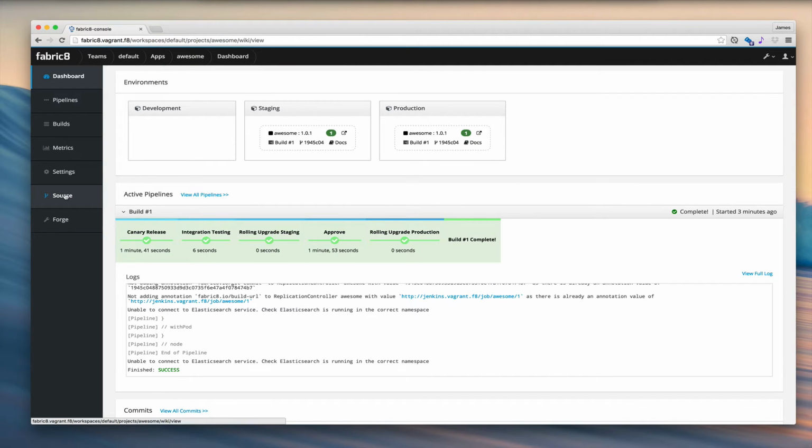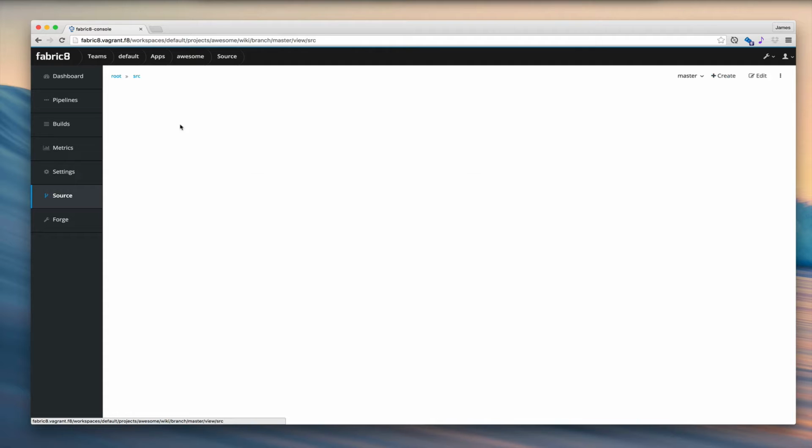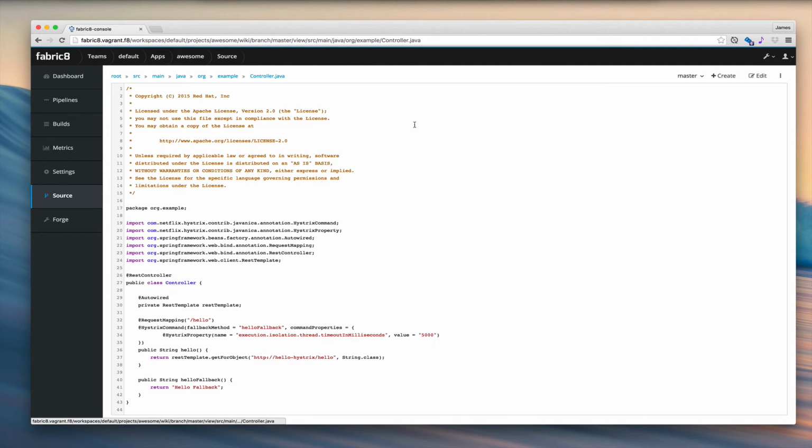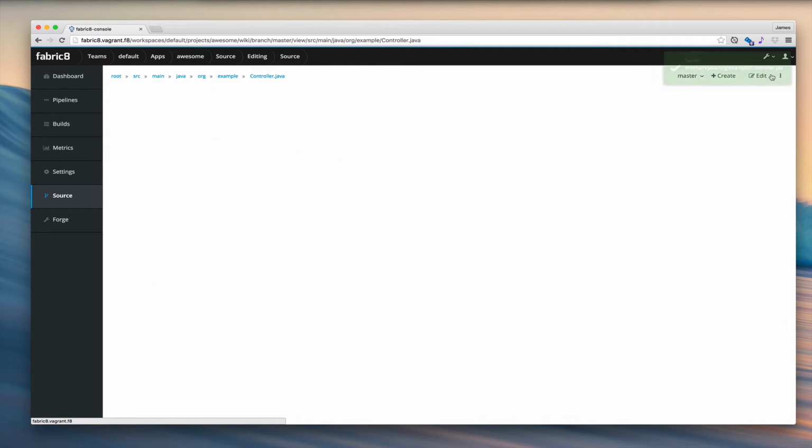Now let's look at the source code, and let's look at some Java code that implements this microservice. Let's look at the controller. Notice it's using Hystrix, and Hystrix is going to invoke this RESTful service which doesn't exist yet. And if this fails out within 5 seconds, it's going to return the fallback message. Let's edit that fallback message to something even more awesome. Hello, awesome fallback. Save.